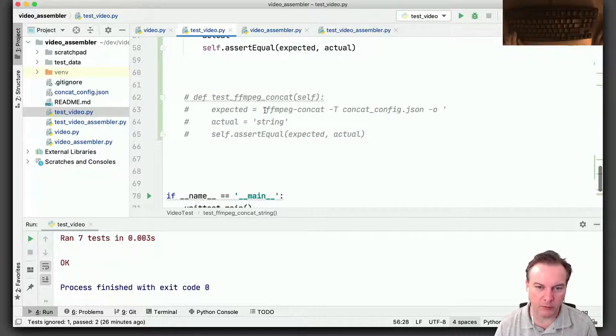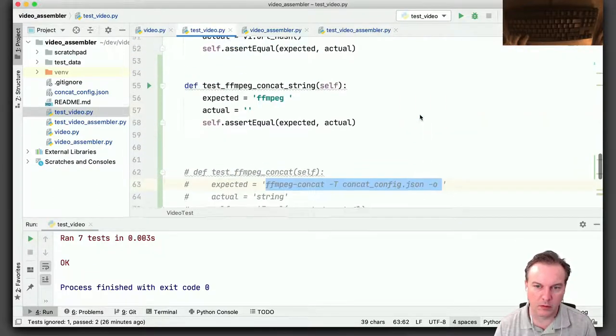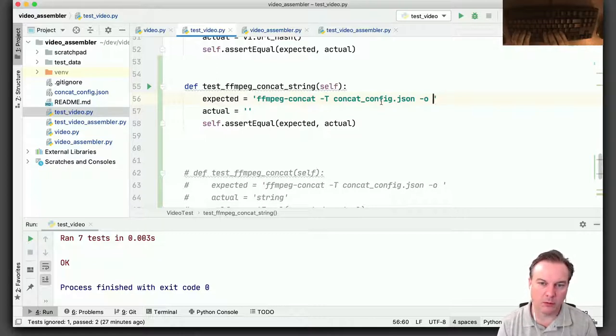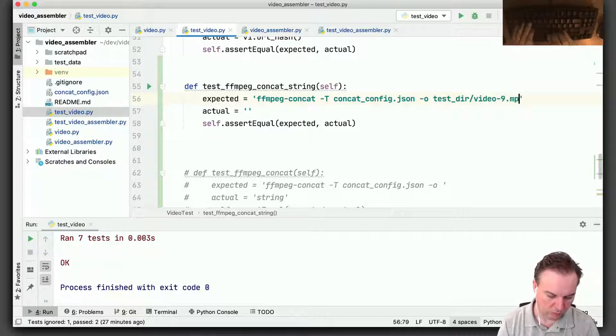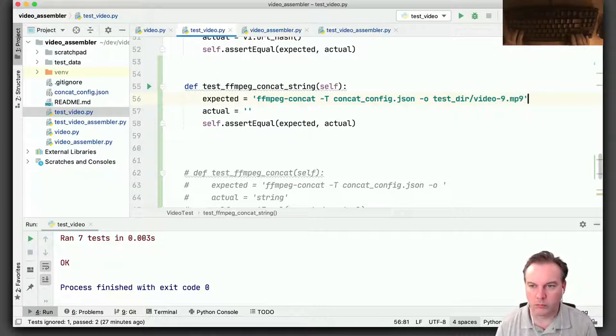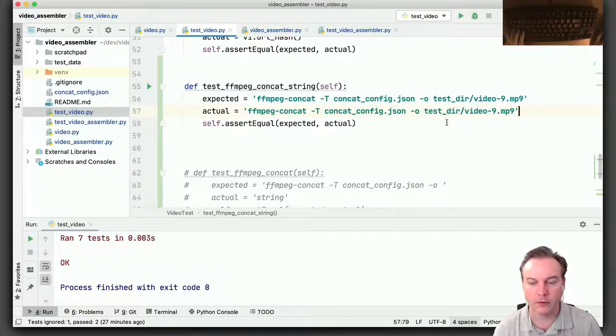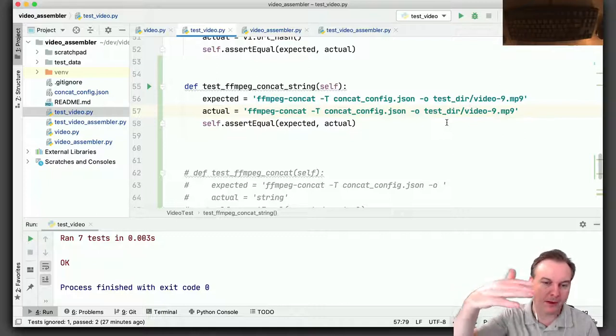But if I do this here, output equals... So if I start with this, because this is what I want to have, this thing output. I need it to produce the command, and I can have it run the command.